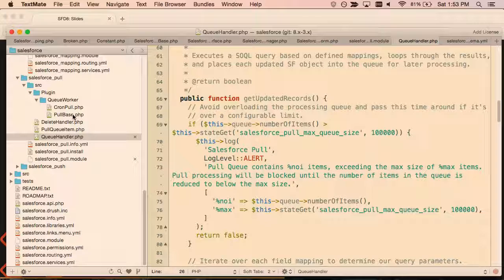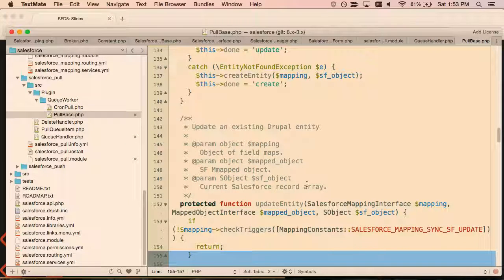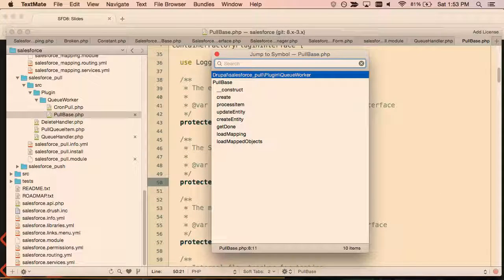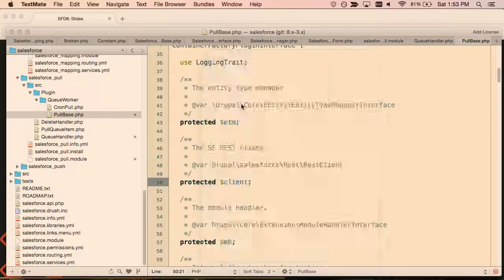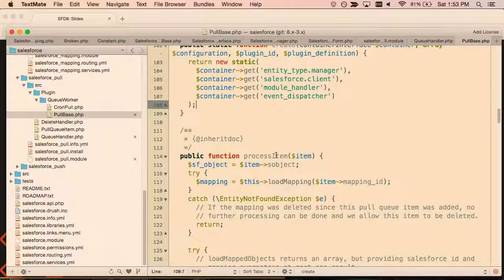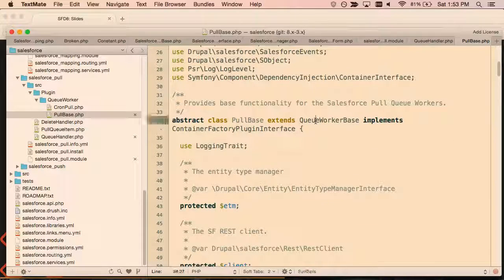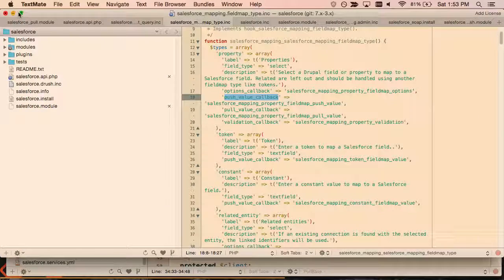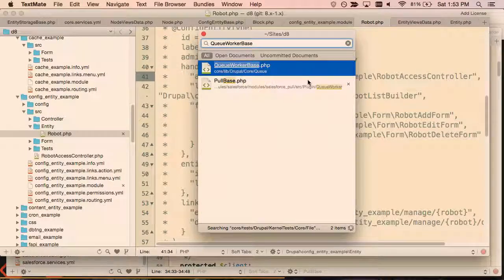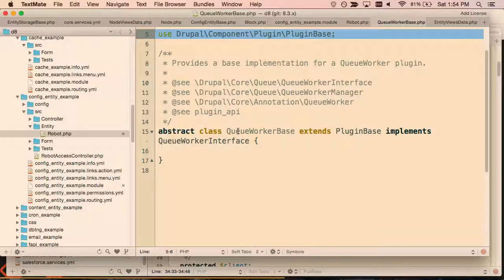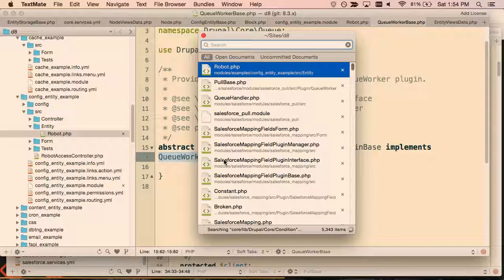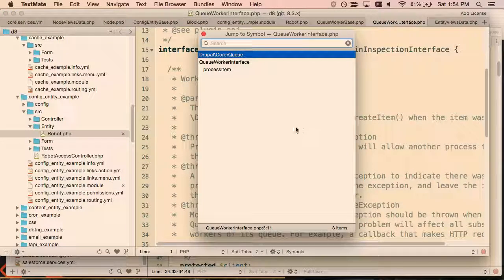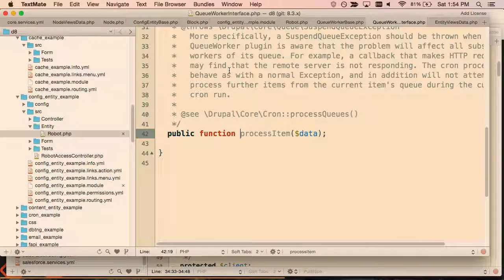My actual queue worker is this pull base plugin, and the meat of the queue API is this process item method. If we look at queue worker base, this is an abstract, so we have to implement our own methods for all of the queue worker interface methods, which is just process item.